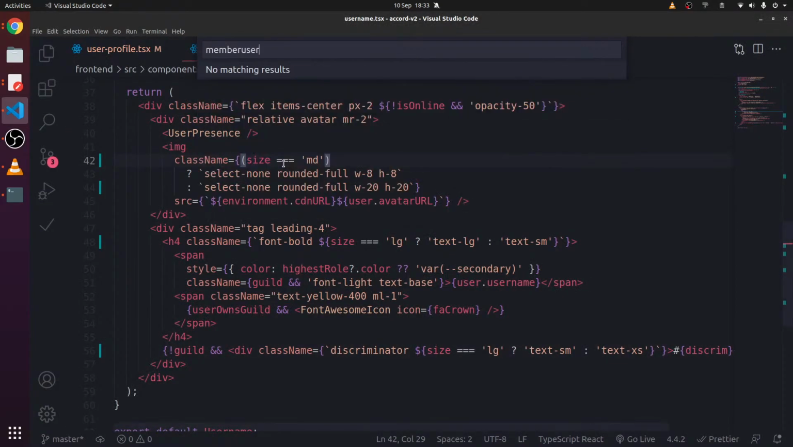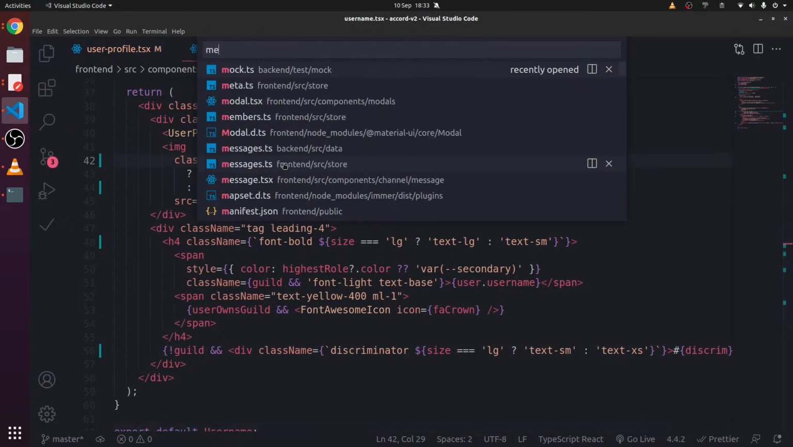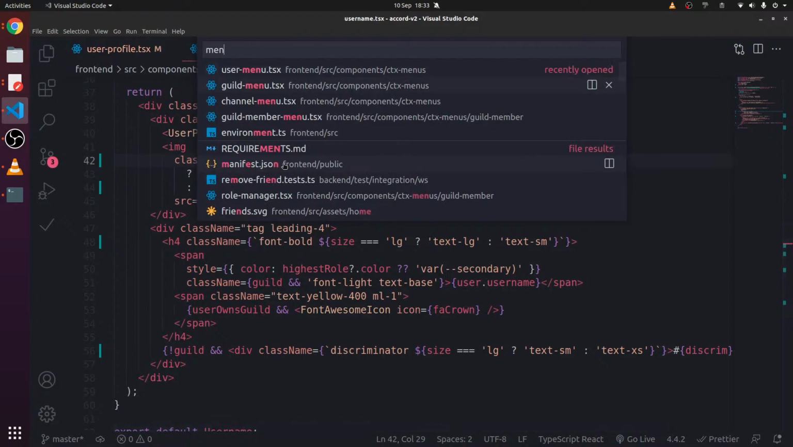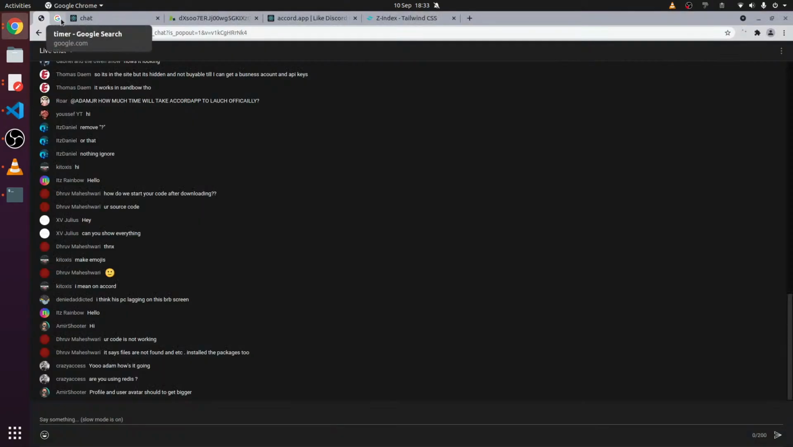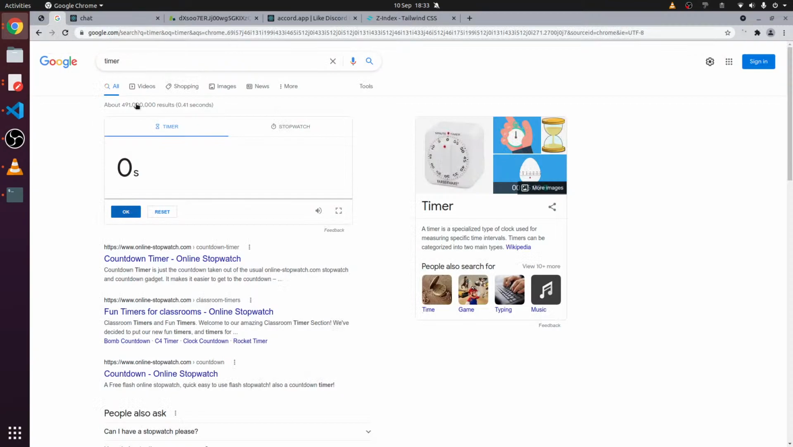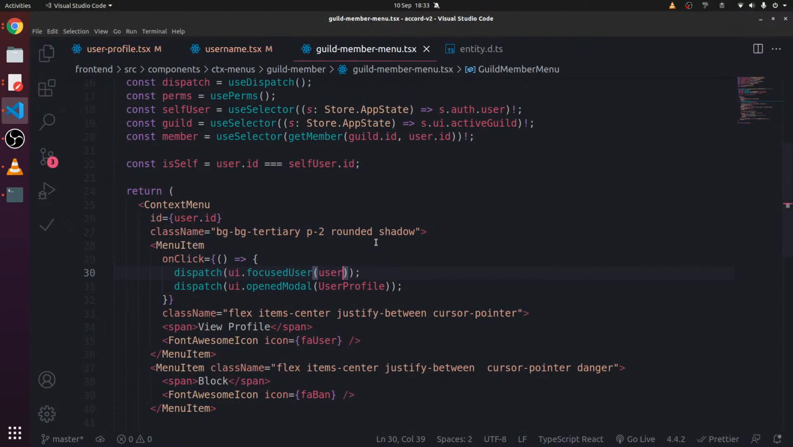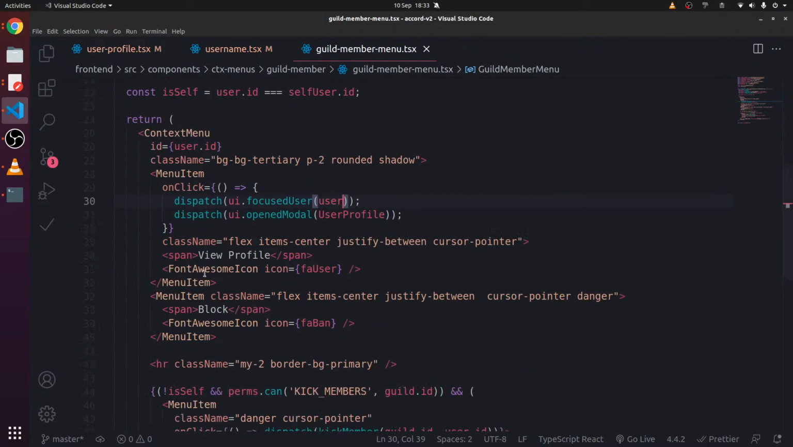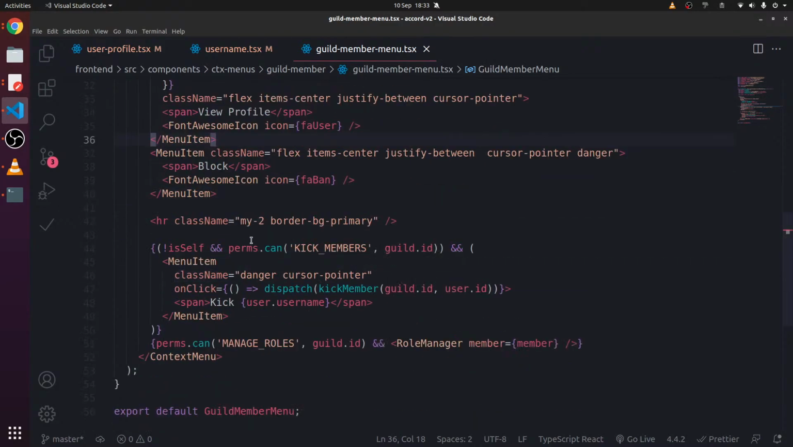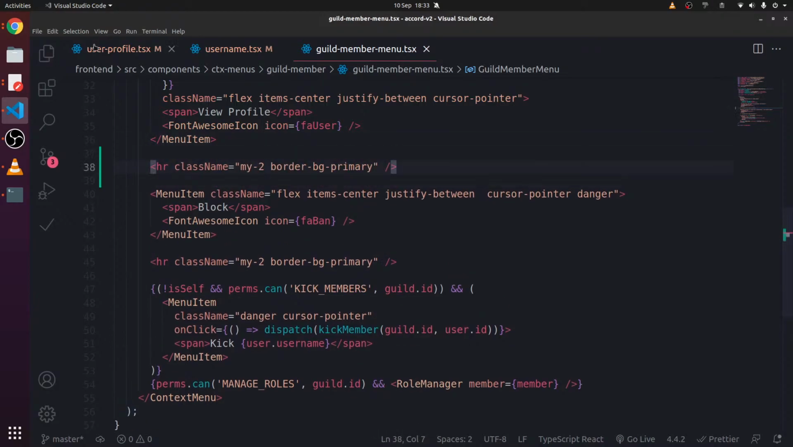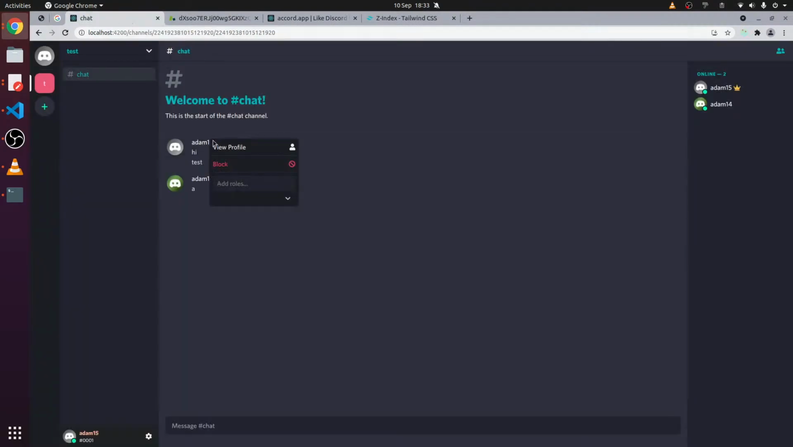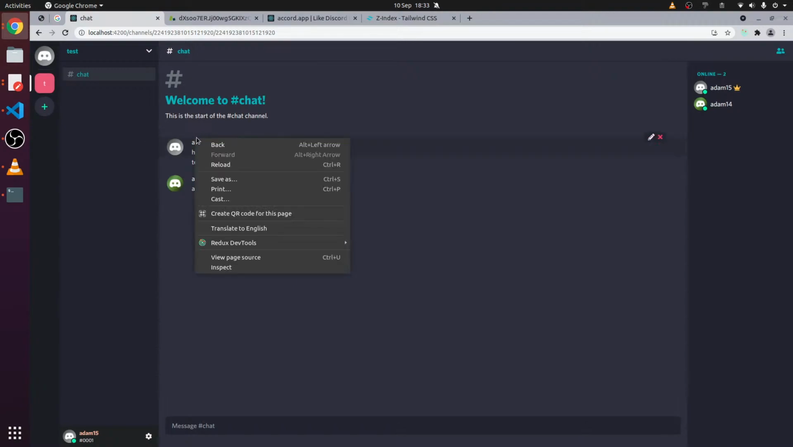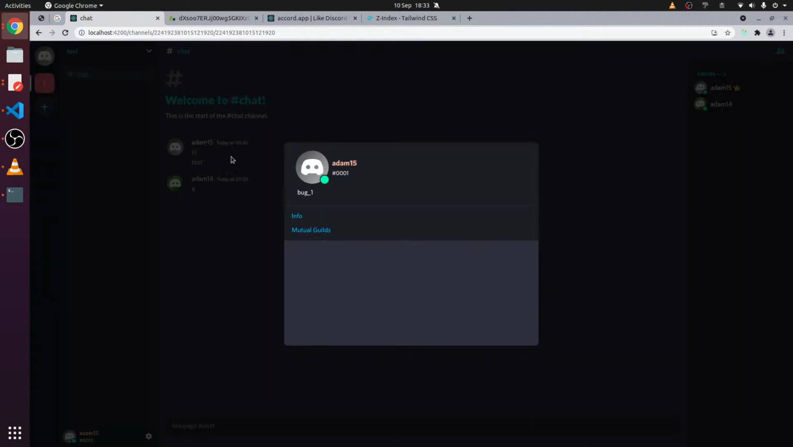Member username, menu. Okay. Thank you, Emma Shooter, by the way, for that suggestion. I think we're gonna make this like a HR here, because I keep accidentally clicking block user. It's very easy to accidentally click.